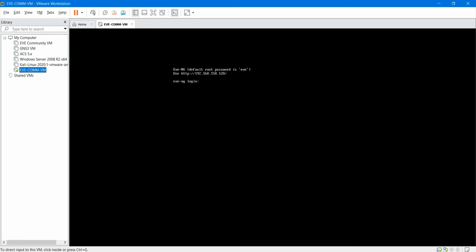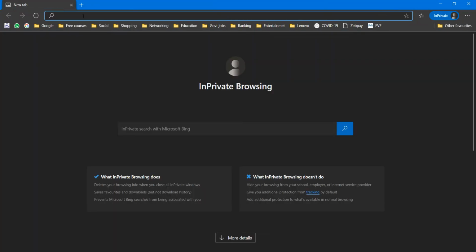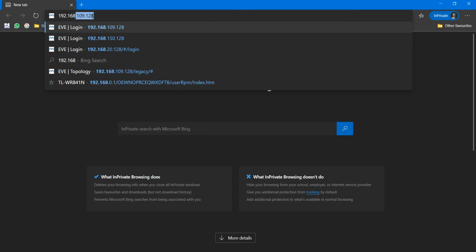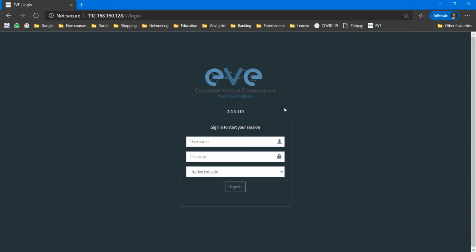Open any browser and hit the IP 192.168.150.128. You will get the EVE welcome screen. Now you have to enter your username as admin, password as eve. Okay, click on sign in.